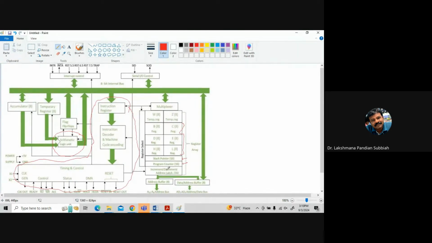Then we are having the increment/decrement address latch. Then we are having the accumulator. The accumulator is represented by the A register. The temporary register is used internally. While executing the program, it will set the flag register. So the flag register setting depends on the result of the arithmetic and logic unit, right?